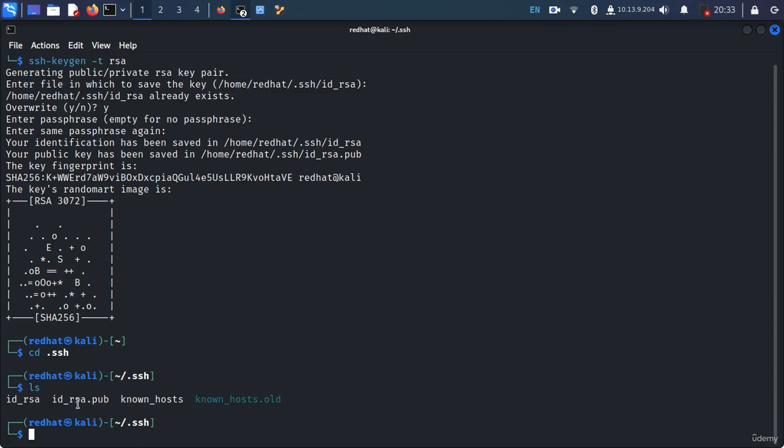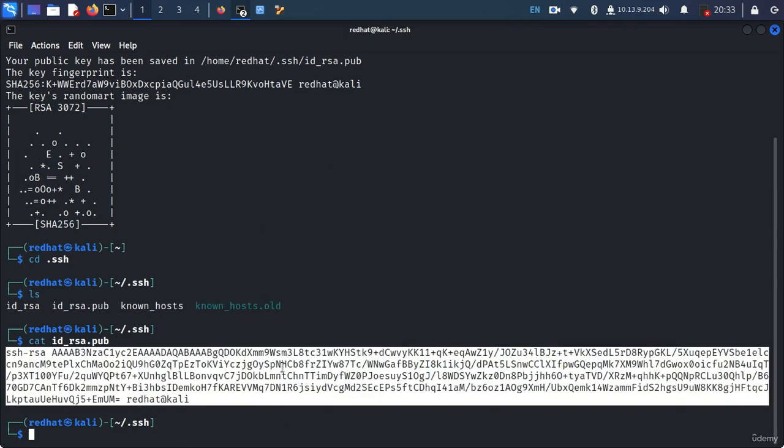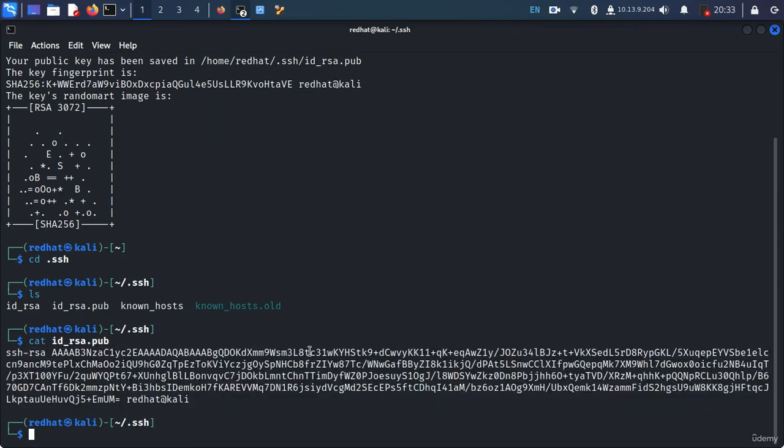Now what we need to do is copy the content of this file. So let me type cat id_rsa.pub and hit enter. Now we need to copy this, and then move on to the server that you want to log in to without the password. I'm going to configure this setup on my Ubuntu server. Before that, let me log in again to this Ubuntu server.